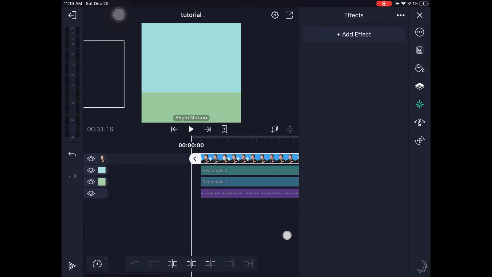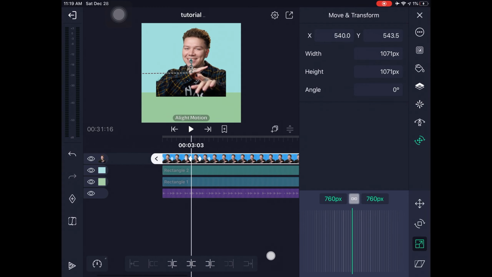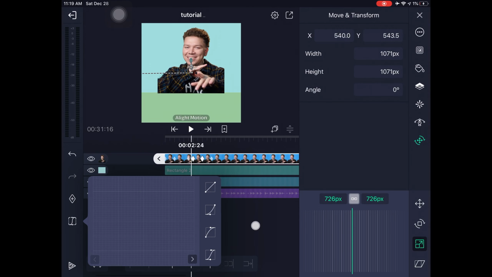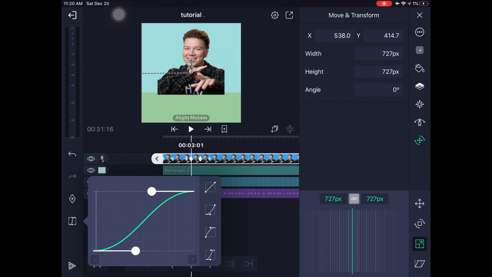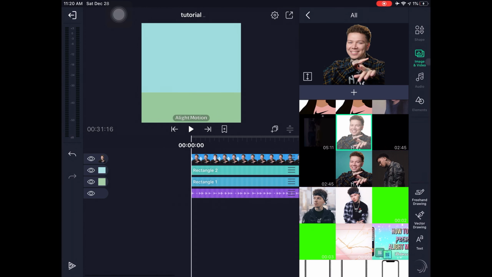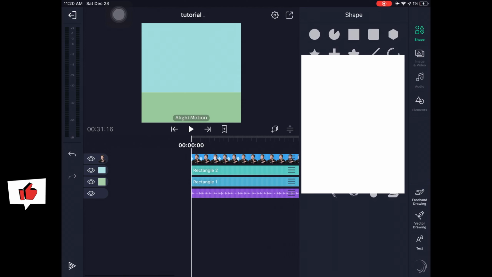So I do not like that effect that it did there. So we're gonna go ahead and head over to that keyframe there. And we're gonna add this, drag it here. So that is a really easy transition here.